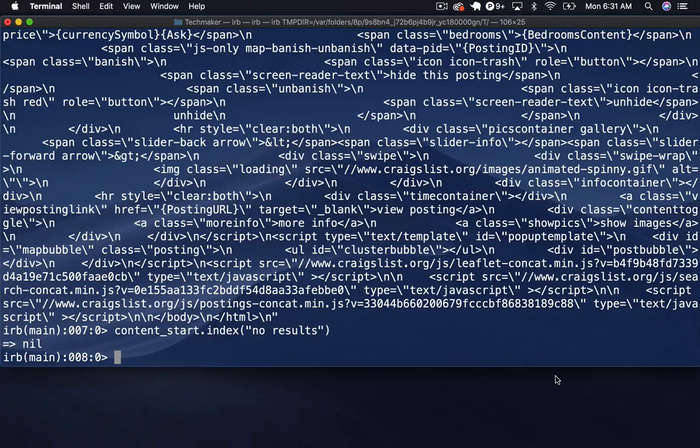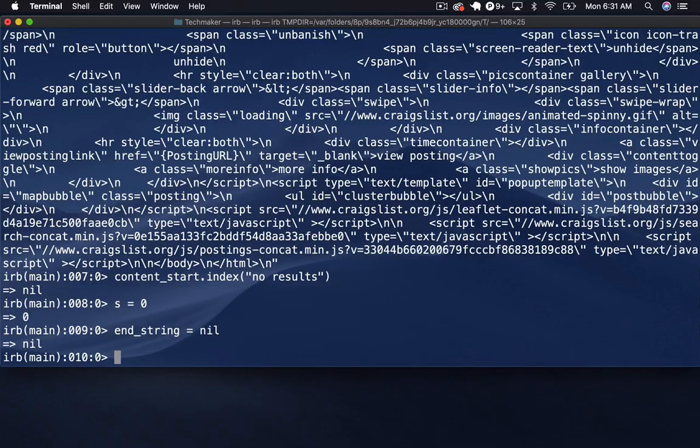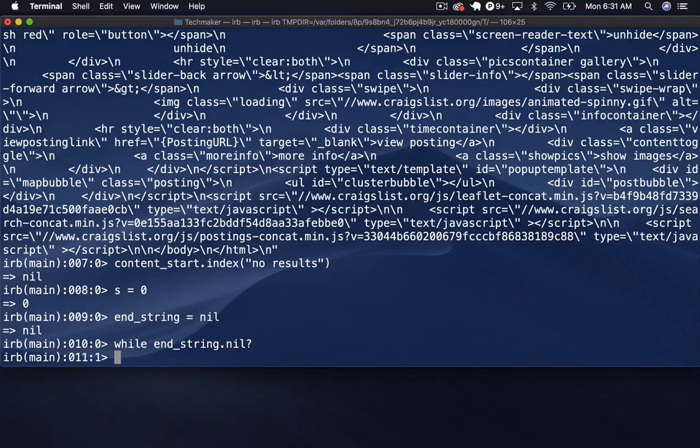So let's just look really quick at the URL. So we've got this S equals 0. What we want to do is start on 0, and then go to 120, and then go to 240, and so on and so forth, until we have no results show up. So what we want to do is set a variable, S equals 0, and then say something like, what do we call it? end_string equals nil, maybe. I don't know if this is a good variable name or not. It doesn't matter. We'll figure it out. We'll say while end_string.nil?, while that's true, we're just going to keep on doing what we're about to do. So the first thing we want to do is say, well, actually, I'm going to have to break out of this.